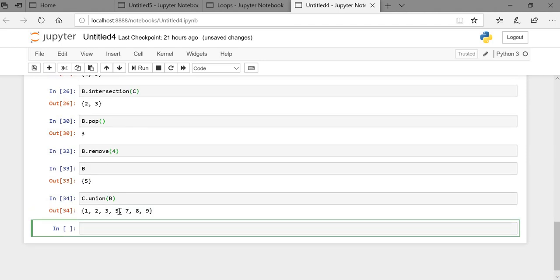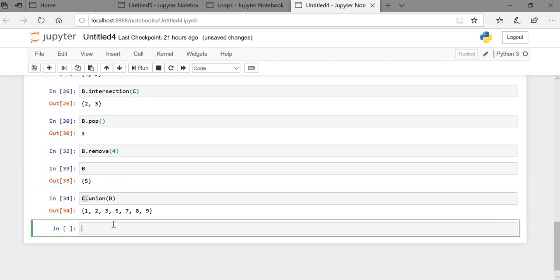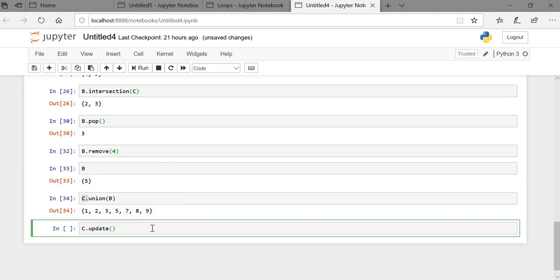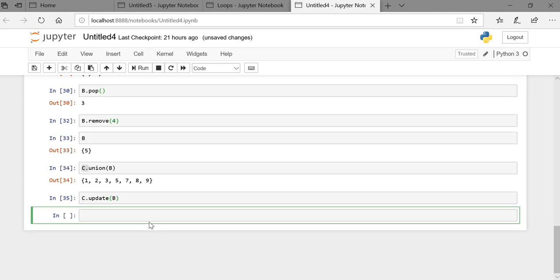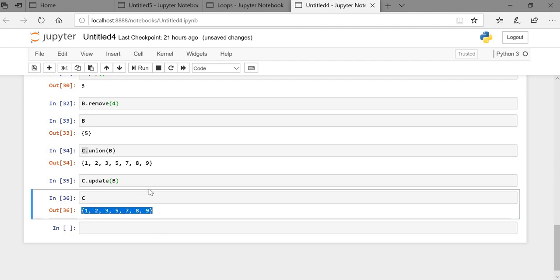See, 5 is added in the C set. Okay, so this is the union function. Check the other one, like update. Update and union both are almost the same function, in that they will add both these sets into one set. Okay, so these are the functions of set.